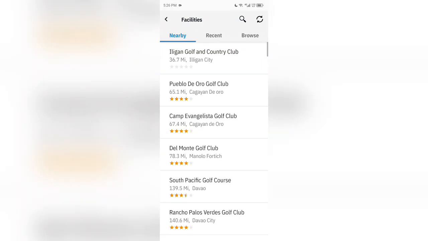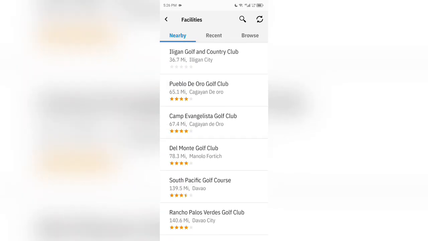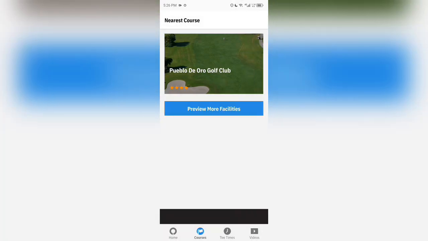And that's basically how to use the Golfshot app. Once you get used to the layout, it becomes much easier to track your rounds, save your scores, and review your progress right from your phone.